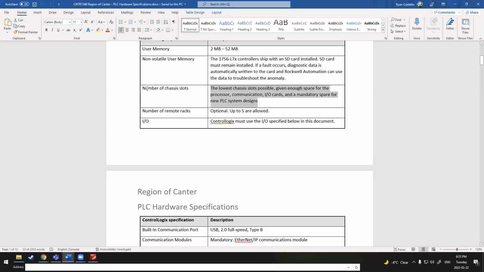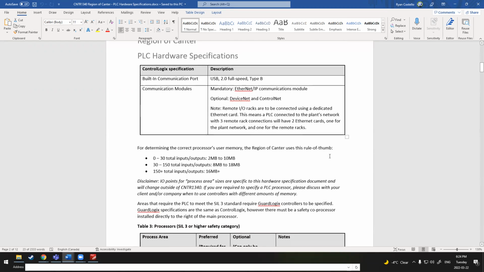So this is telling you the size of the rack that you need to use based on the number of cards that you have for the IO required, plus communication cards. Does that make sense? So we have an IO list as well, which we will cover.